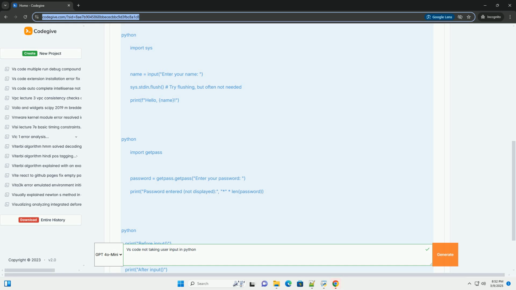Understanding the problem. The issue isn't typically a Python bug itself. Rather, it stems from how VS Code executes your code, specifically the terminal configuration and execution environment. When you run a Python script within VS Code, it launches in a terminal, usually the integrated terminal, to display output and handle input. Sometimes, the terminal is configured in a way that either doesn't support user input correctly or has focus issues. Common causes and solutions.